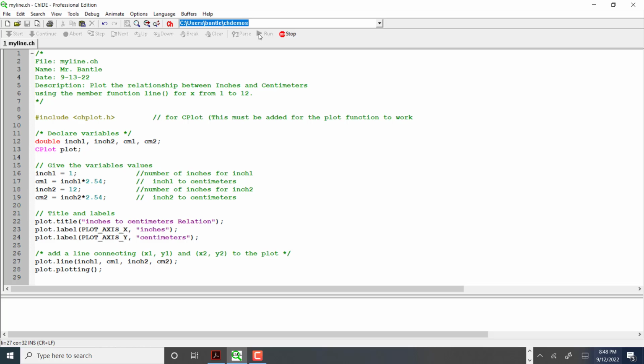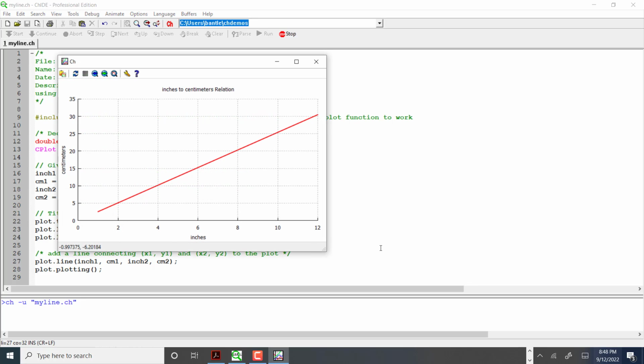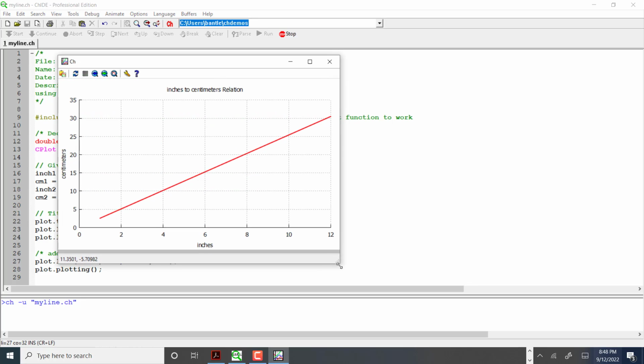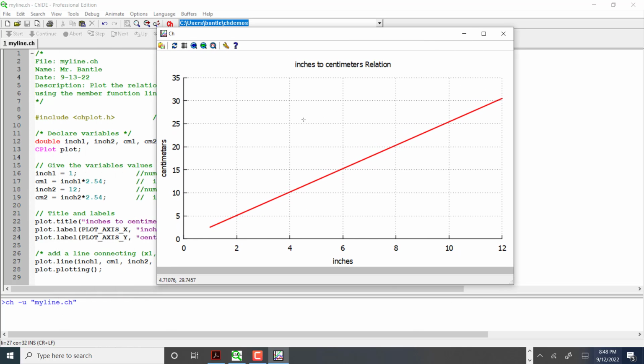So if I run this, it might take a second. Remember, you might get the little error down here at the bottom. Don't worry if you do. And here is my graph. You can see that 1 inch, so it started off right here at 1, and 1 inch equals about 2.5 centimeters. 6 inches equals about 15 centimeters, and 12 inches equals just about 30 centimeters.